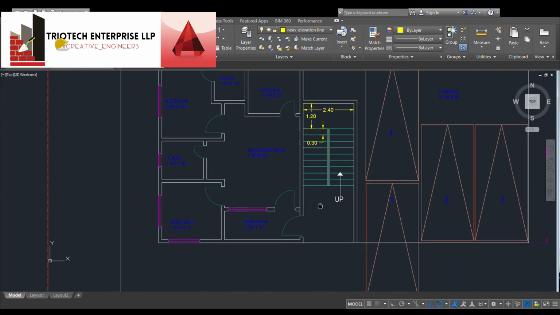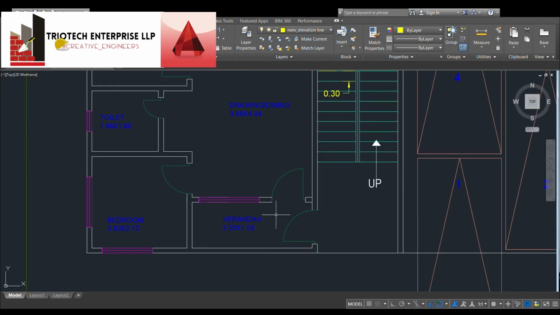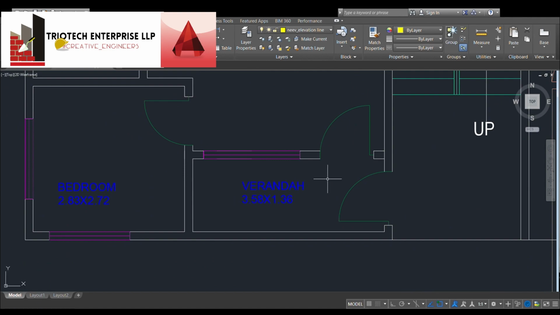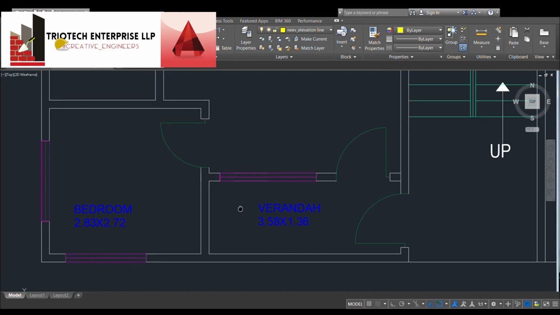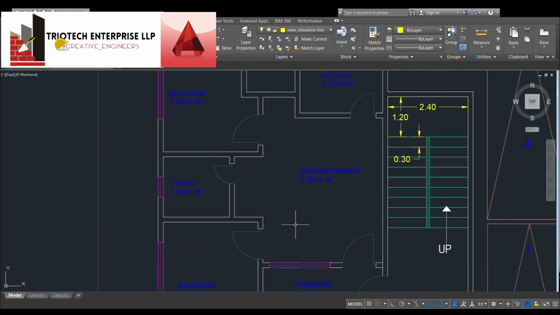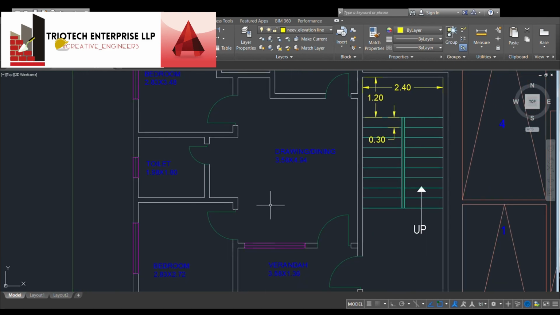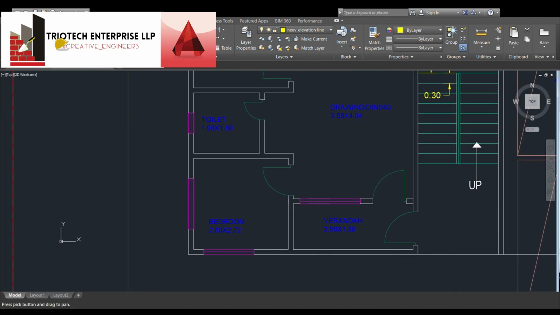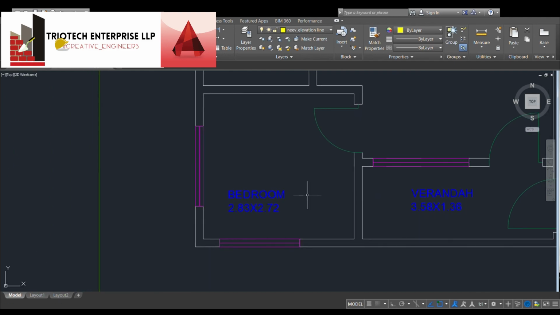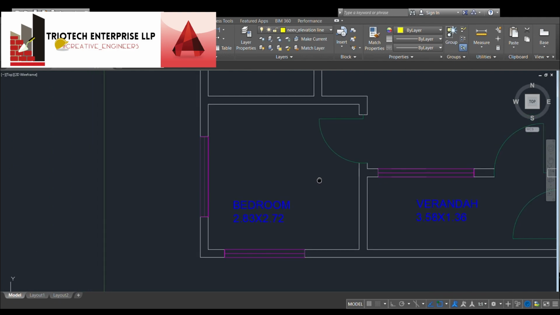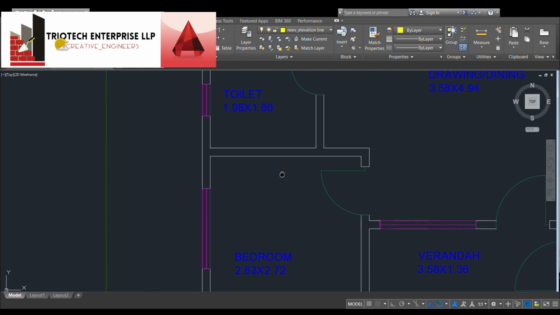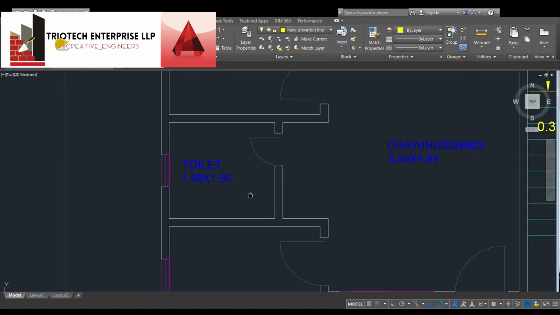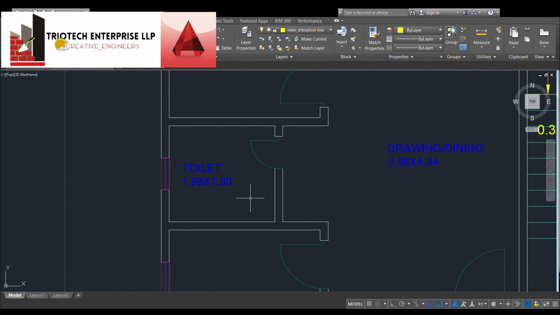Now let's explore the house from the inside. This is the veranda, which we have provided with a measurement of 3.58 meter into 1.36 meter. Then here is the drawing cum dining room, whose standard size is 3.58 meter into 4.94 meter. Now the bedroom with the dimension of 2.83 meter into 2.72 meter. This is a common bathroom of measurement 1.98 meter into 1.80 meter.